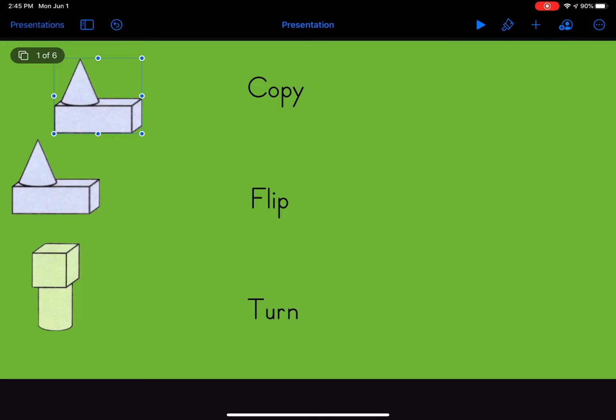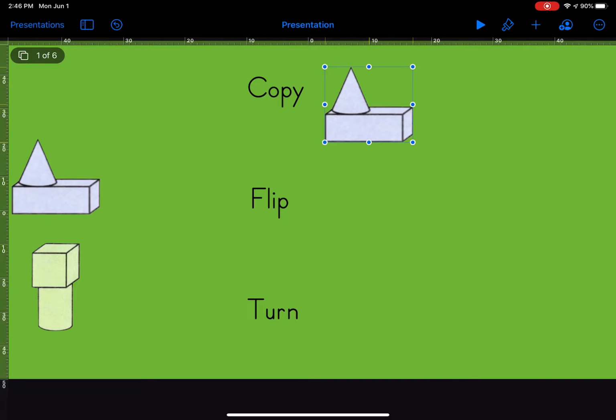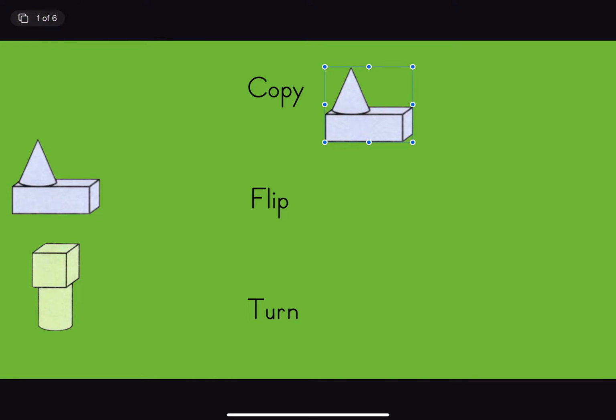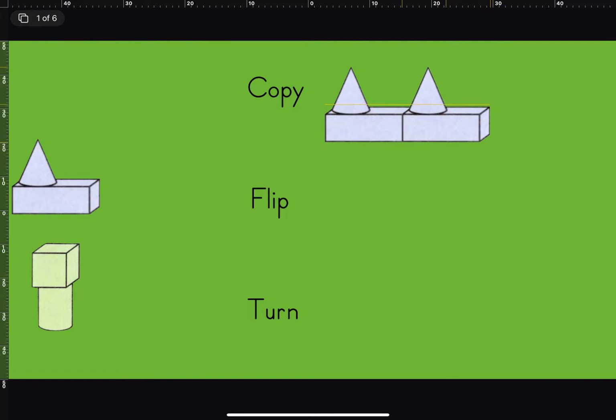Now, one of the things that you can do to make a new shape is you can copy the shape. And I've got one right here. Now, what I'm allowed to do is copy this. So I'm going to show you how I do it. Let's see if this works. And now I've got a new shape. You can do that. That's allowed in this game.